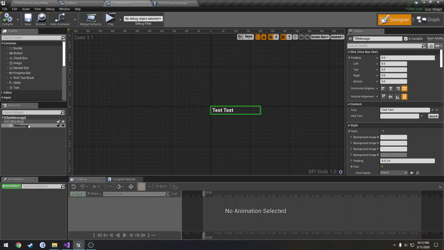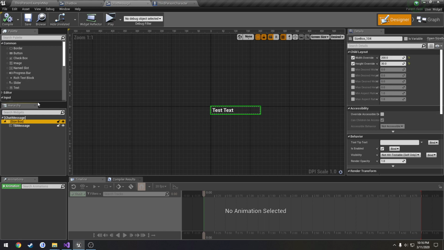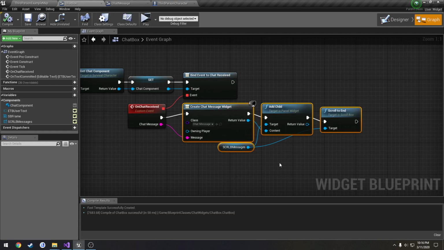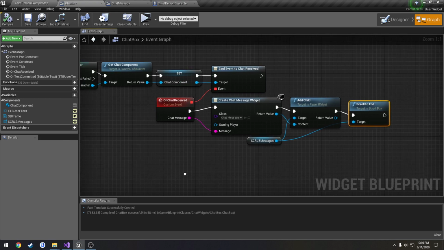I'm actually kind of curious what's going to happen if, screw it, remove the text box. So we created the chat message and we added it as a child of our scroll box. And then we call scroll to end. So we're always going to be at the bottom.